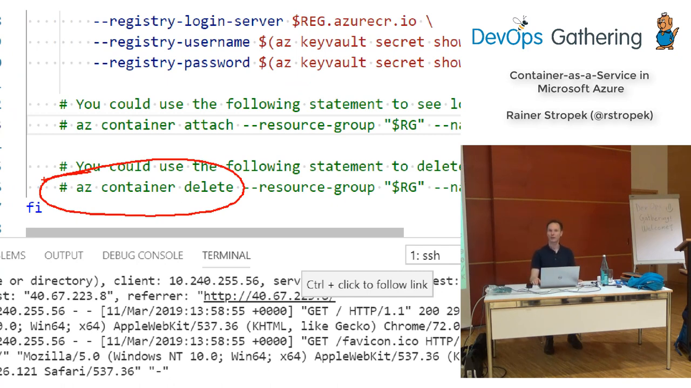Good. You can also automatically terminate the Azure Container Instance as soon as the job that is running inside of the container finishes. It depends. You can specify whether it should restart automatically or whether it should do harakiri whenever it has done its job.